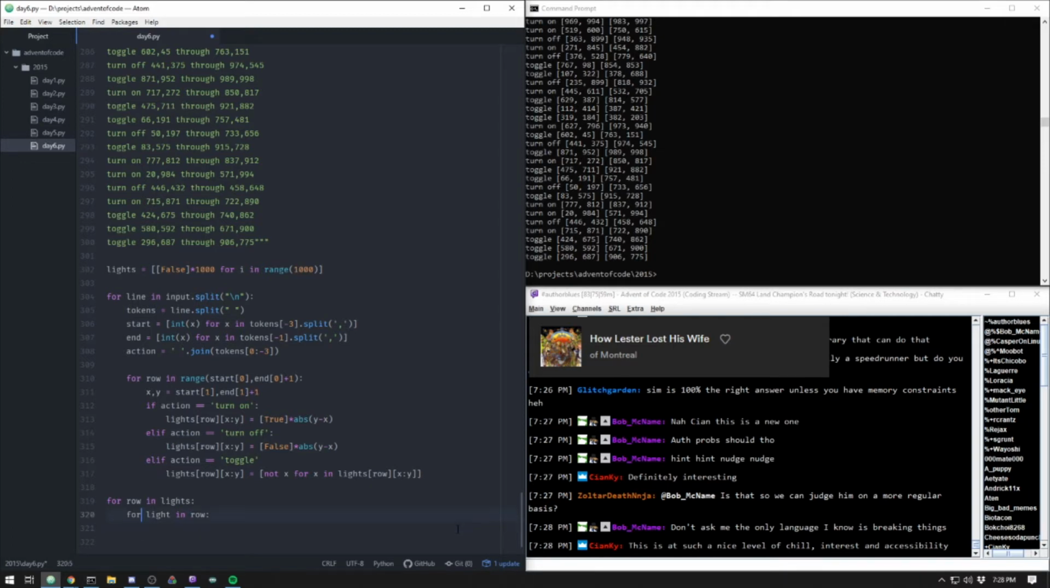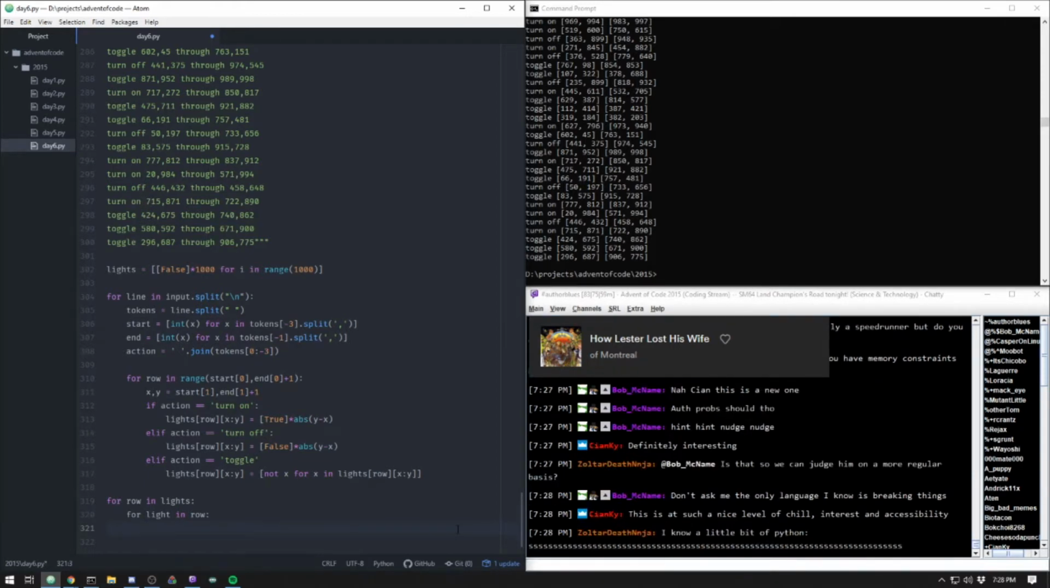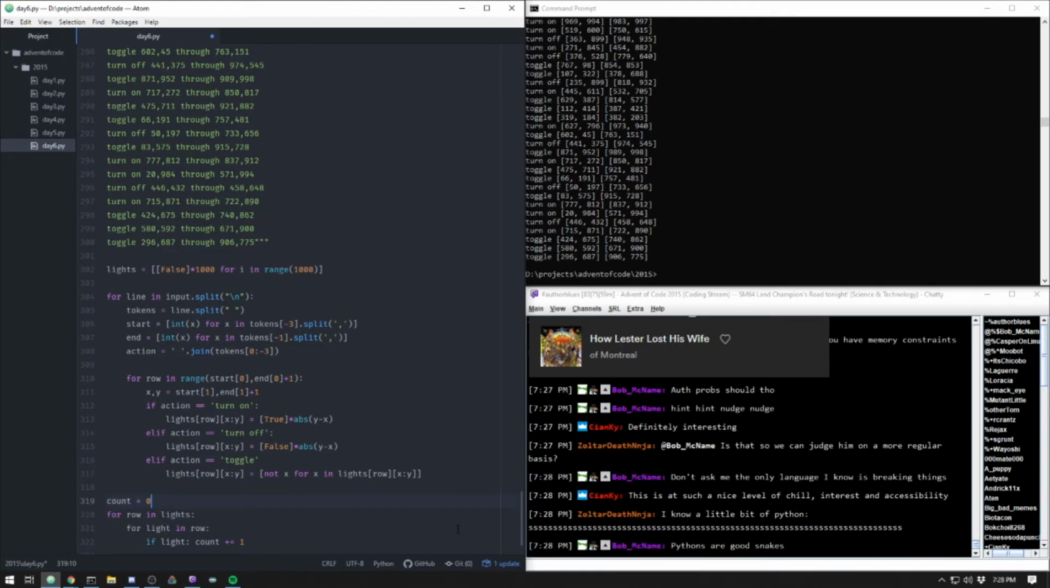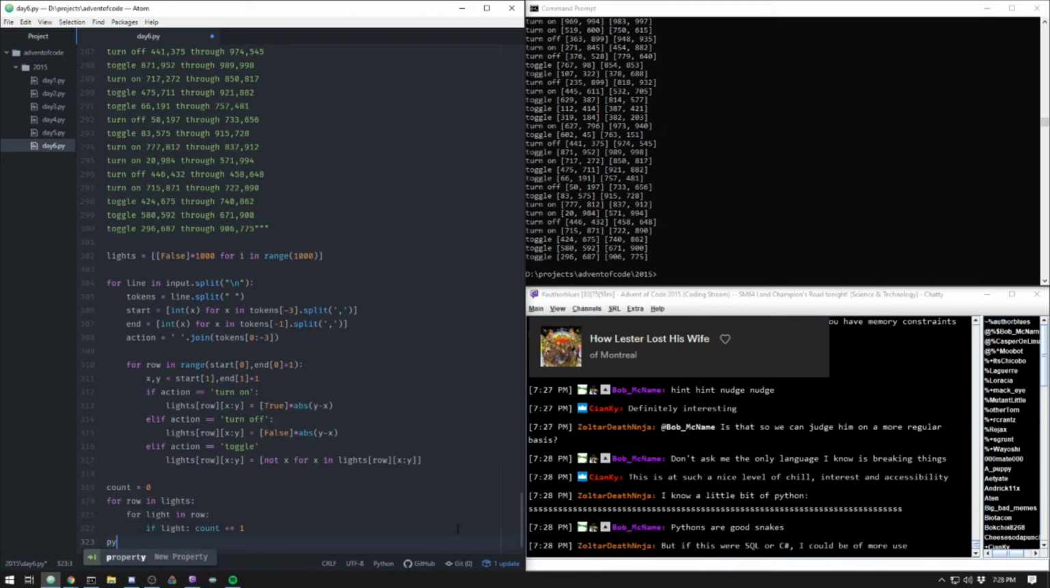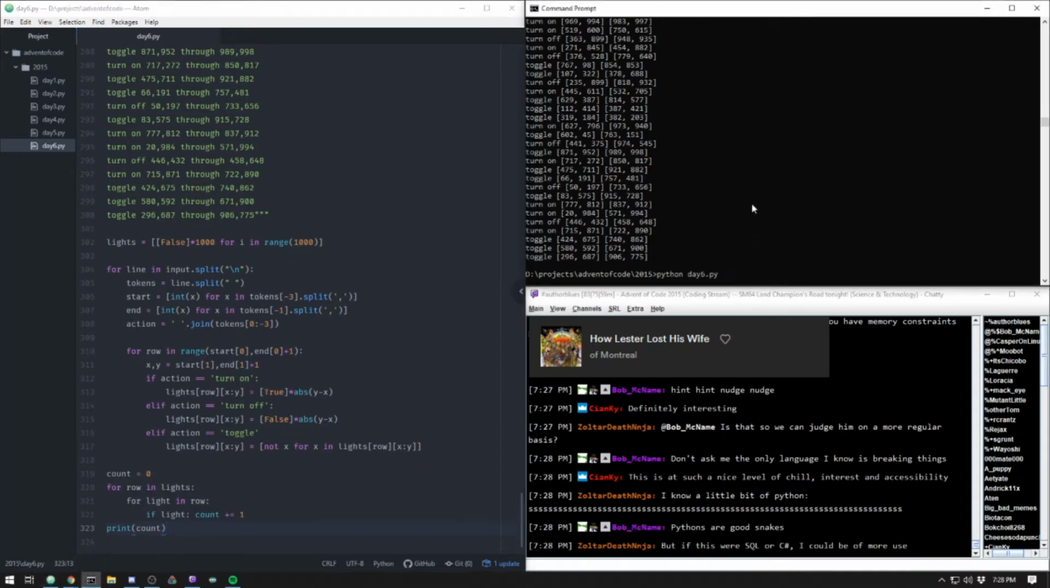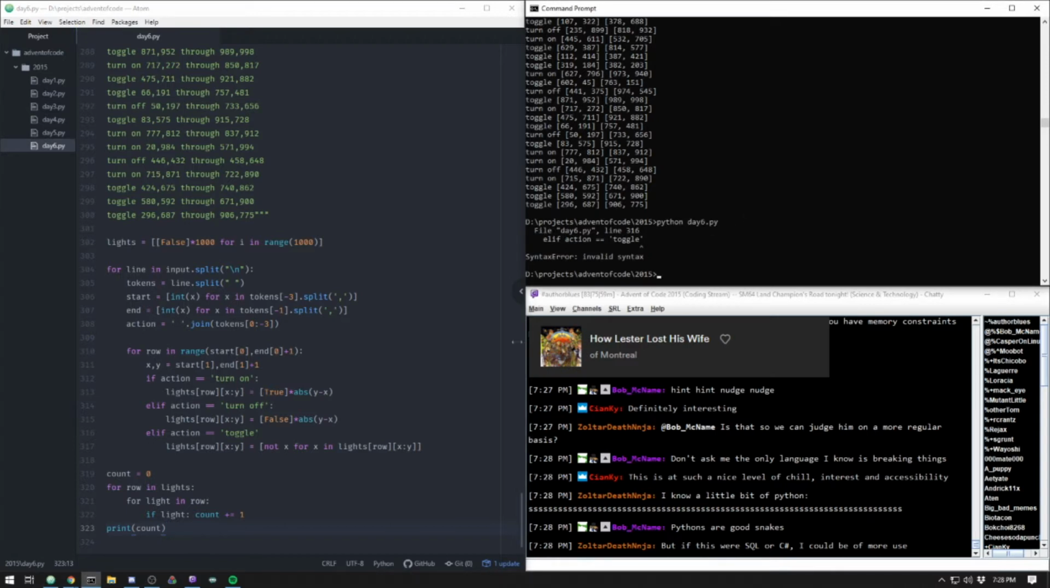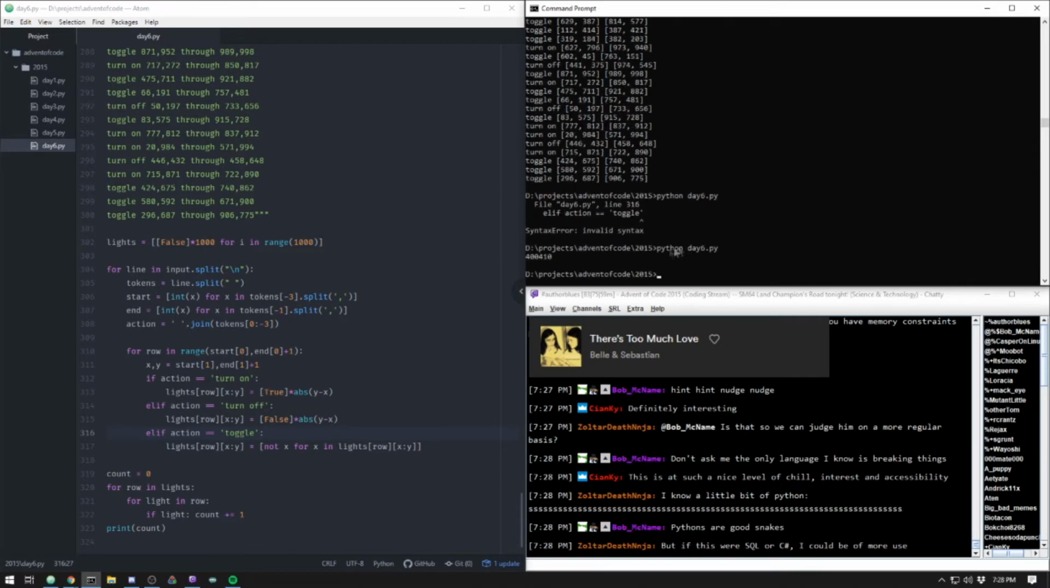Why is that 4 not highlighted? Do I have a typo? Simulating this. Oh my god, I actually... That's why. There we go. 400, 410.